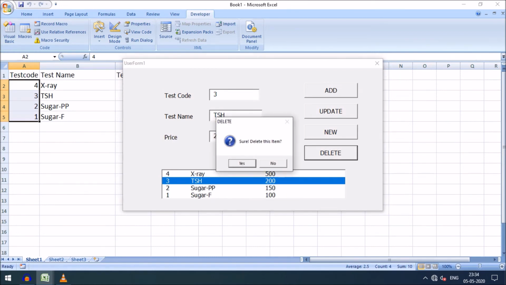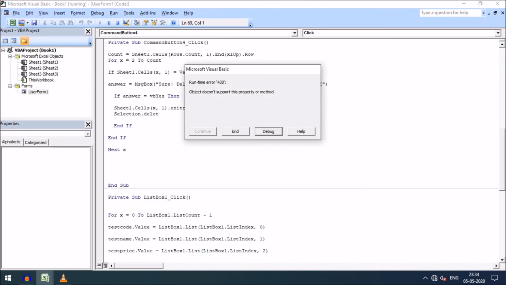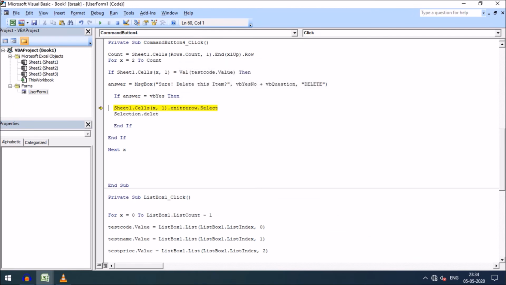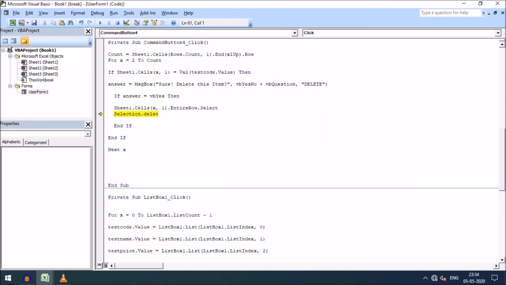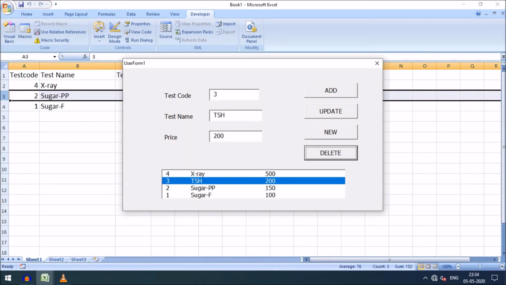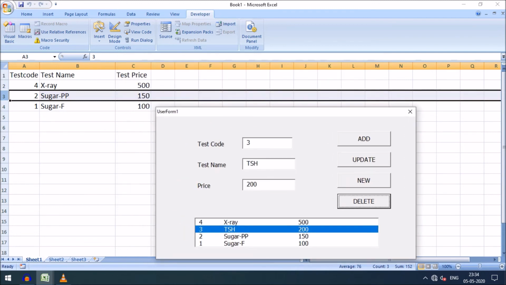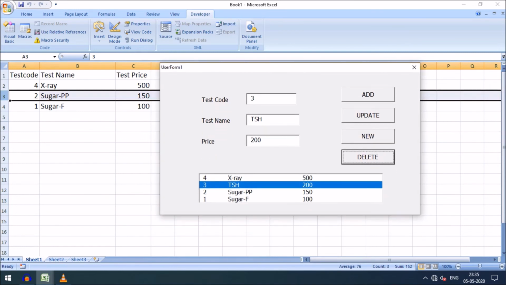TSH should be deleted. So debug here, Entire. So a spelling mistake, I think, ENTIRE. So spelling mistake there. Debug, another debug. Delete, spelling mistake. Yes friends, it has been deleted from the sheet. You can see in the back end, but it has not been refreshed in the user form.